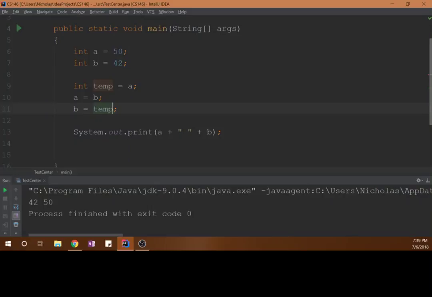Yes. So here's how you swap 2 values. Remember, it's this chunk right here. We used an extra placeholder. So how could you swap 3 values?